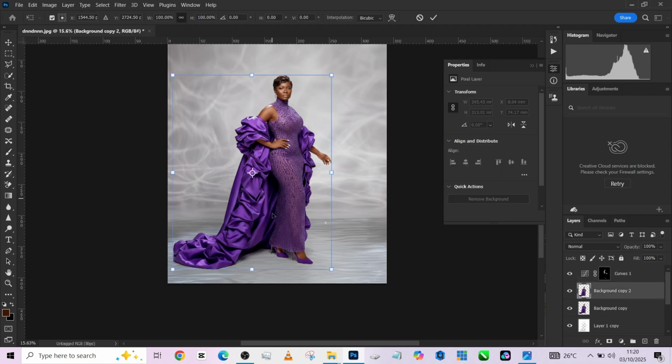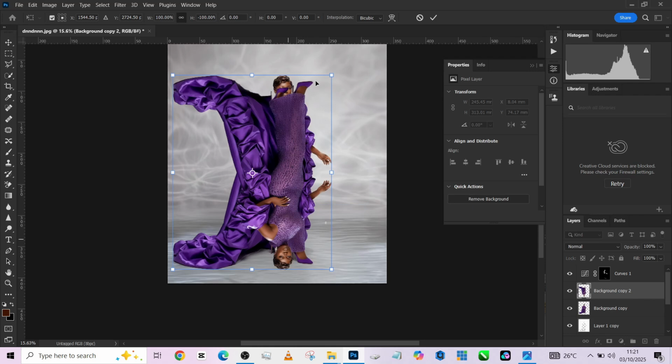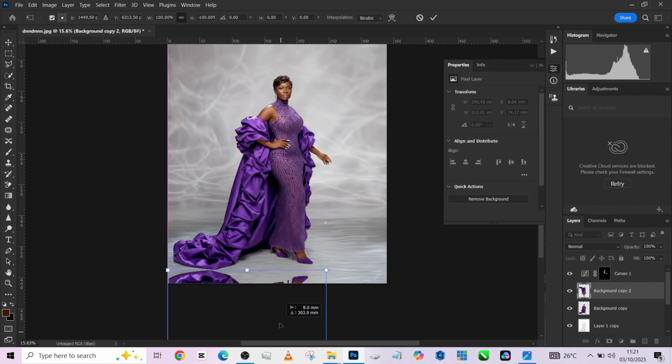Press Ctrl T. Right click and go to select flip vertically. And immediately she's going to turn upside down. So just drag her all the way down like this. And you are getting something that is looking like her reflection.